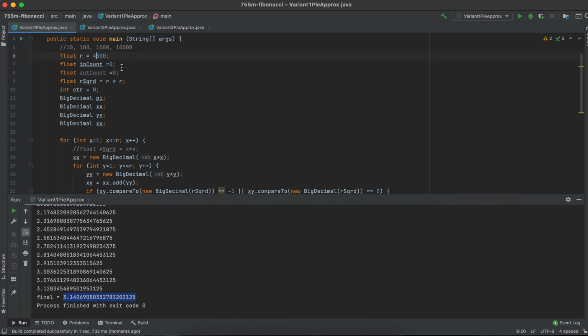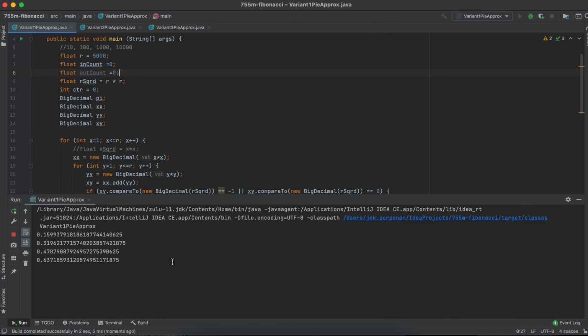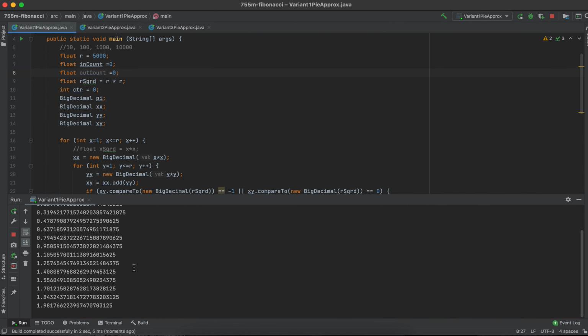Now, if we reach 5,000, this is actually the breaking point. So 5,000 is half of the last test value given, test value 10,000. And based on my observation, it starts to break at 5,000. So you'll see here, it's still better compared to 10,000, but at 5,000, it's already far from the actual value of pi.